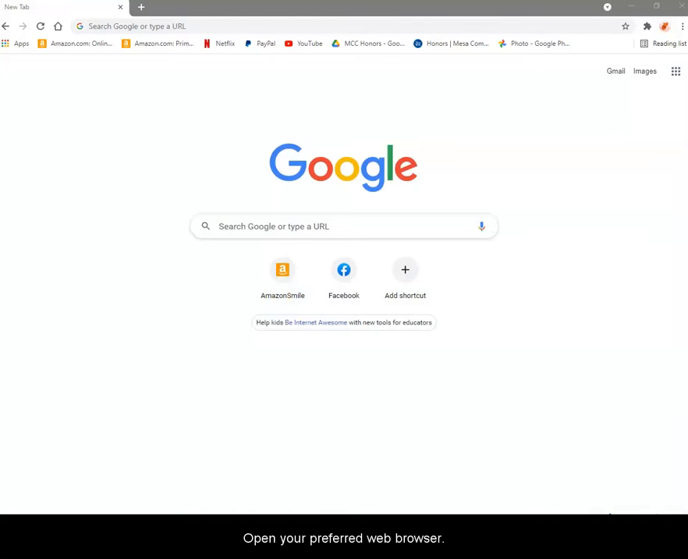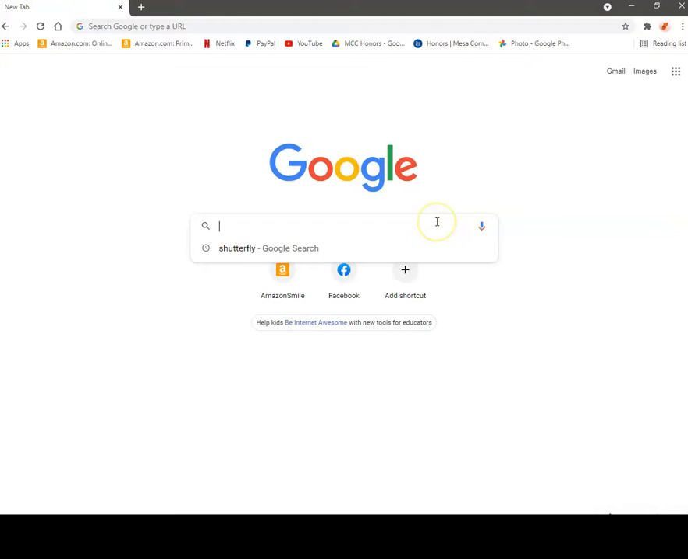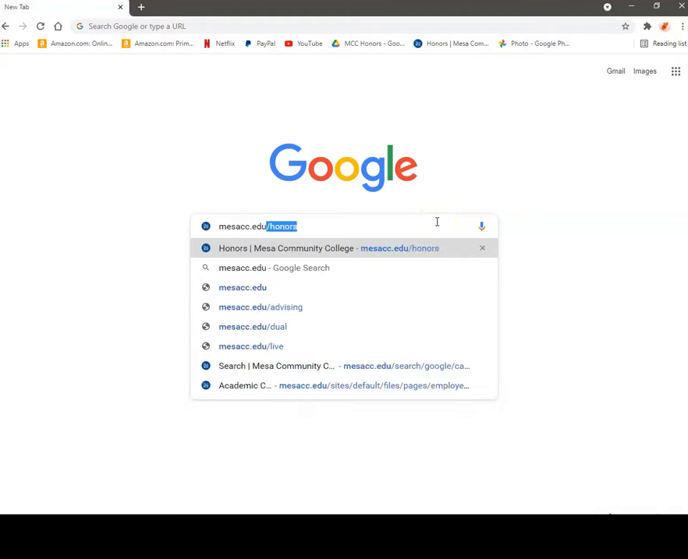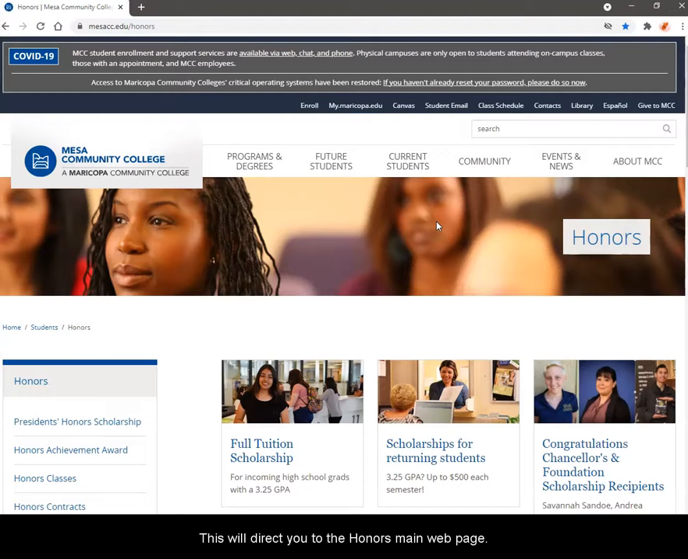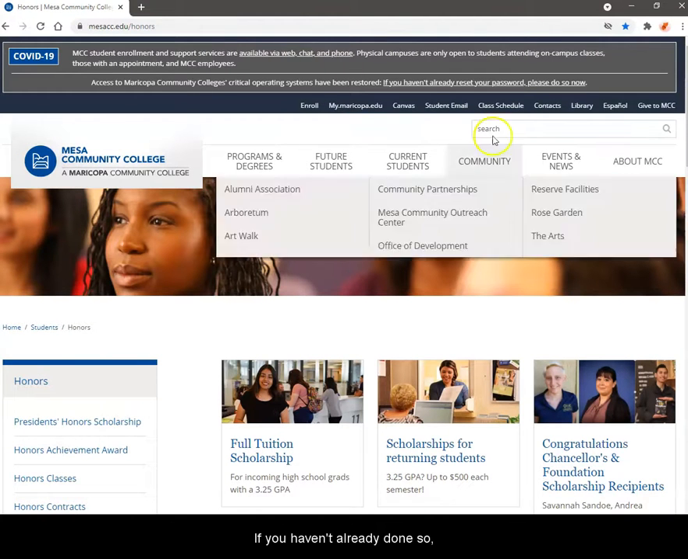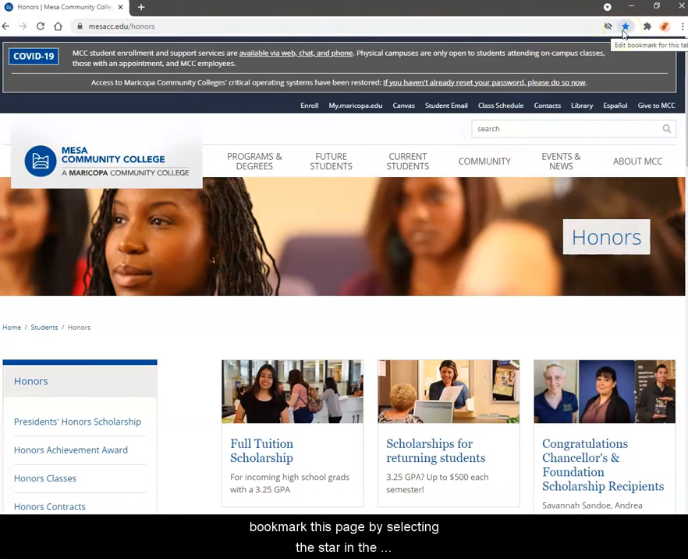Open your preferred web browser. Go to mesacc.edu/honors. This will direct you to the honors main webpage. If you haven't already done so, bookmark this page by selecting the star in the upper right-hand corner of your URL box. This is extremely important as most of your questions as an honors student can be answered by going to the honors website.